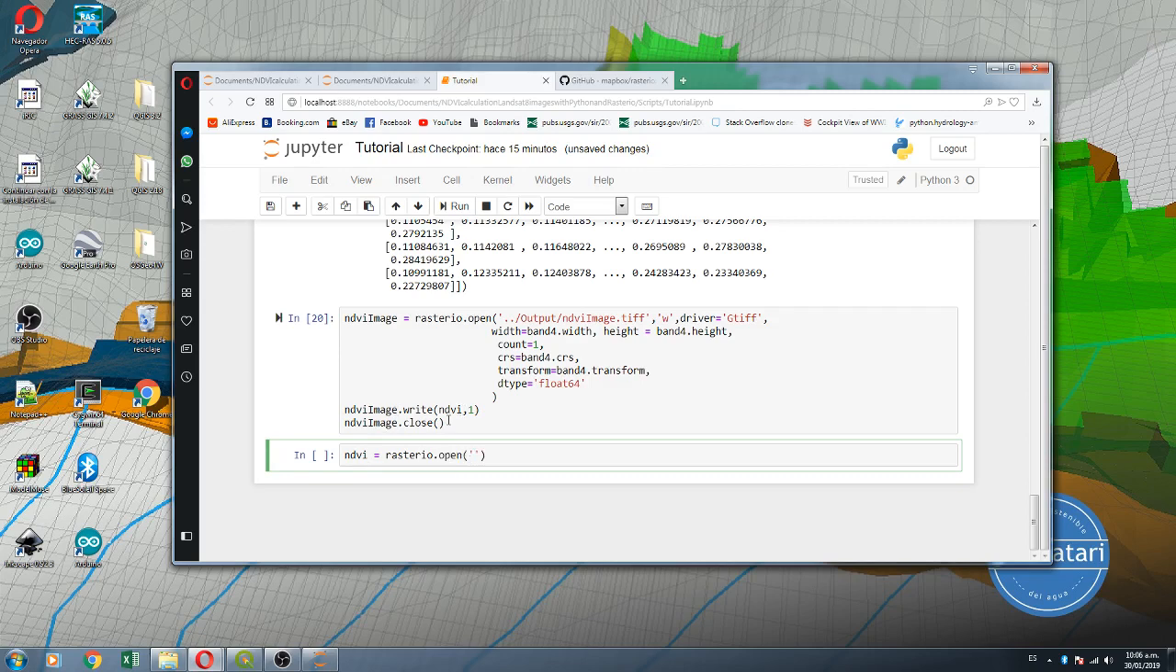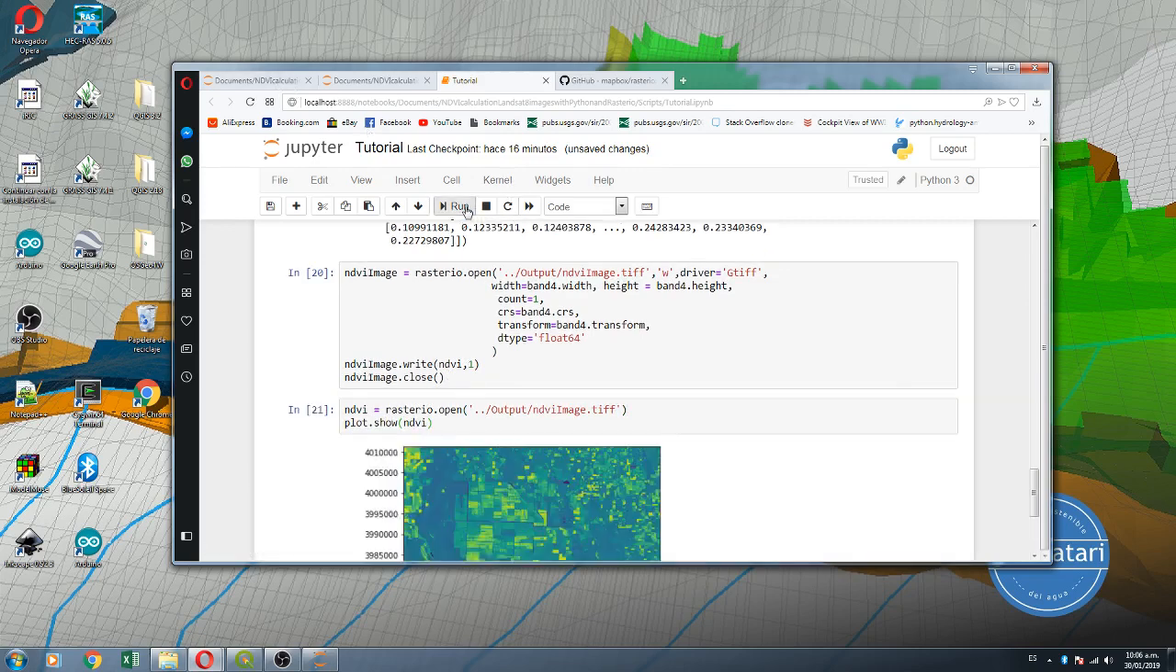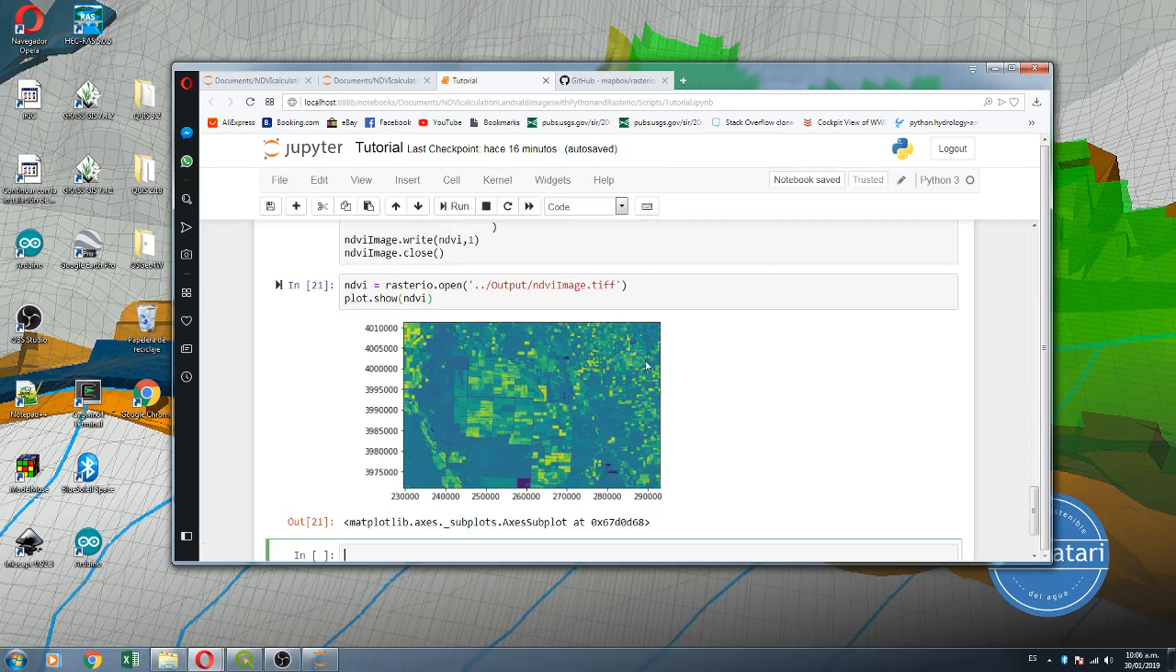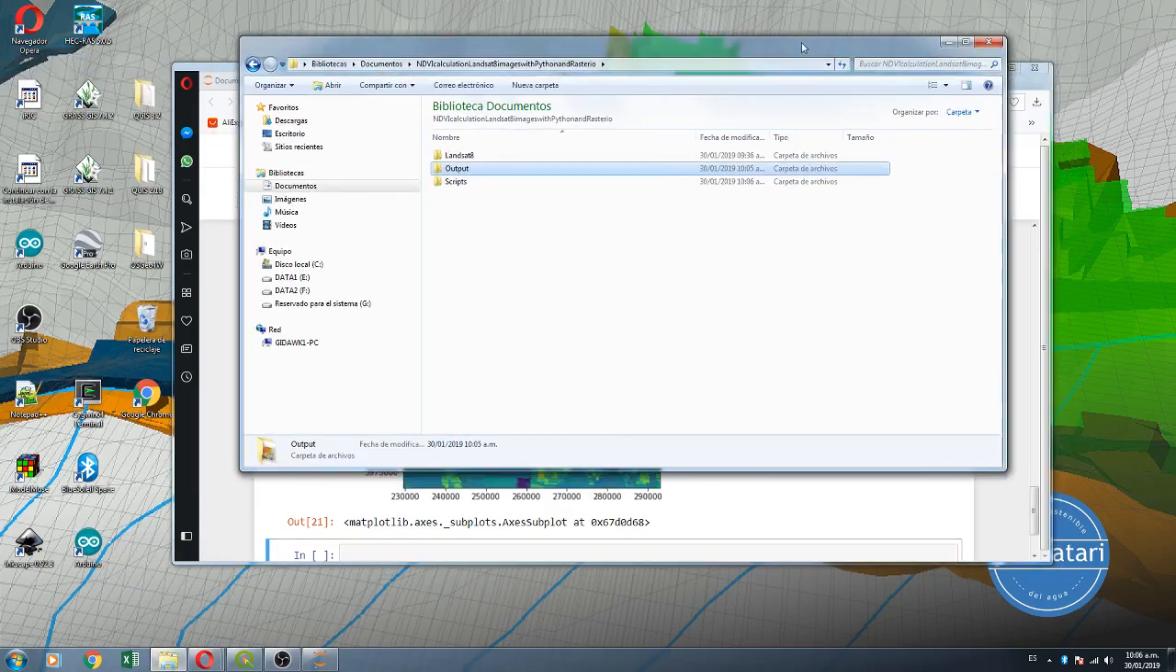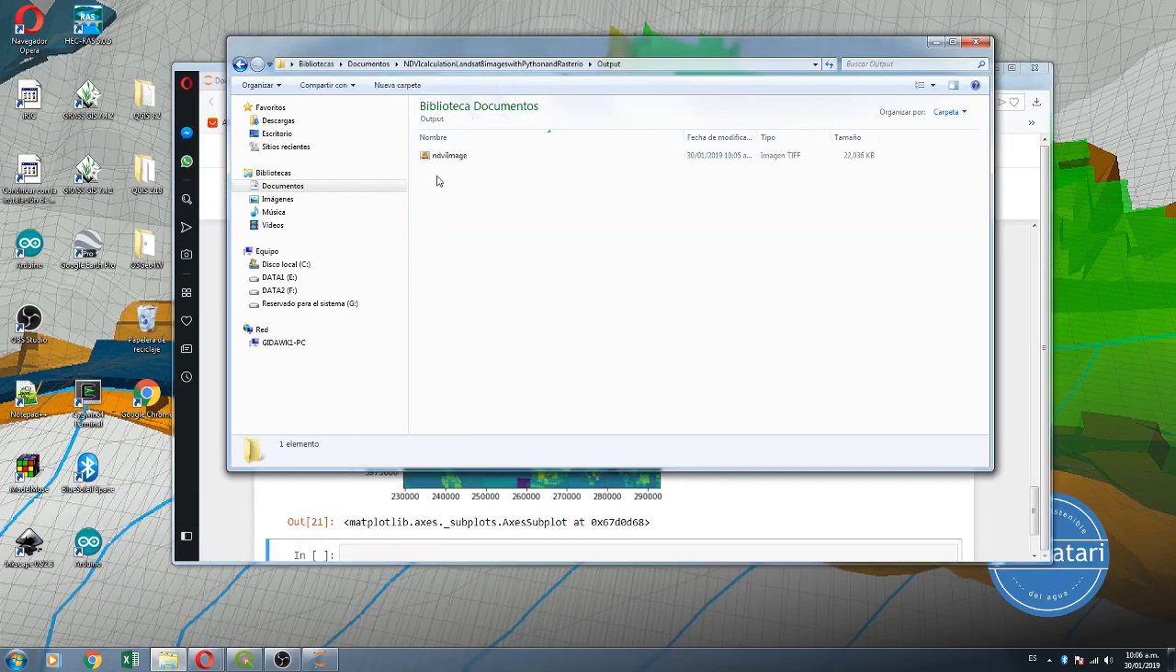So in input, NDVI image.tiff, and then plot.show NDVI. Okay, and then we run it. Okay, and that's it. So this is your NDVI. But what did you get from this script? Here in output, there is this NDVI image, that because it's in float64, is a little bit heavy. If you change it to float32, it will be lighter, I guess.